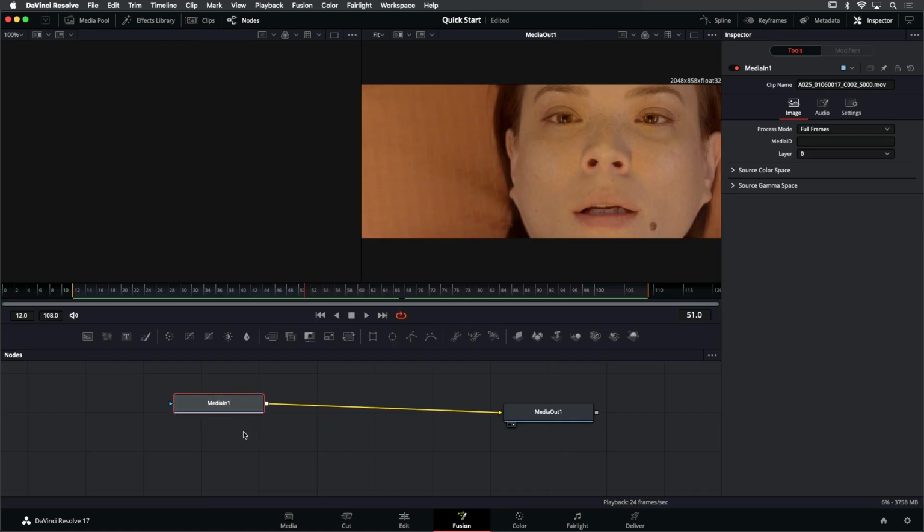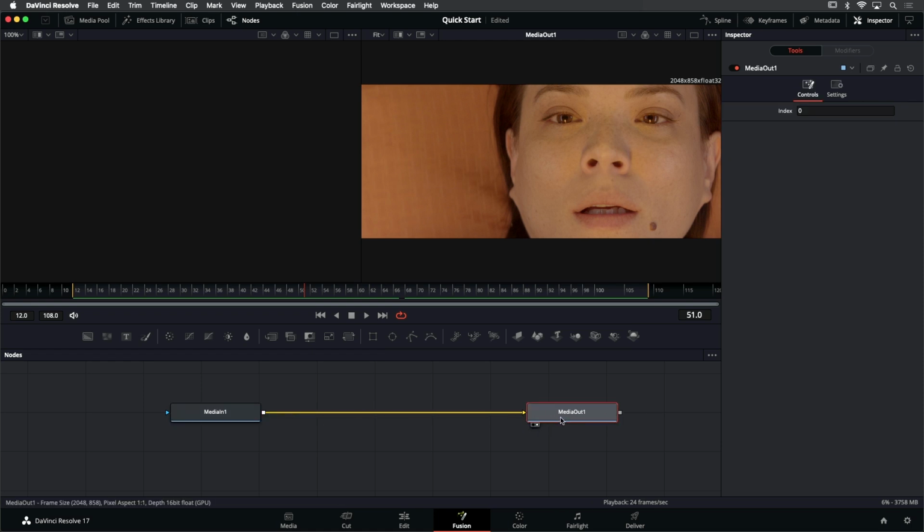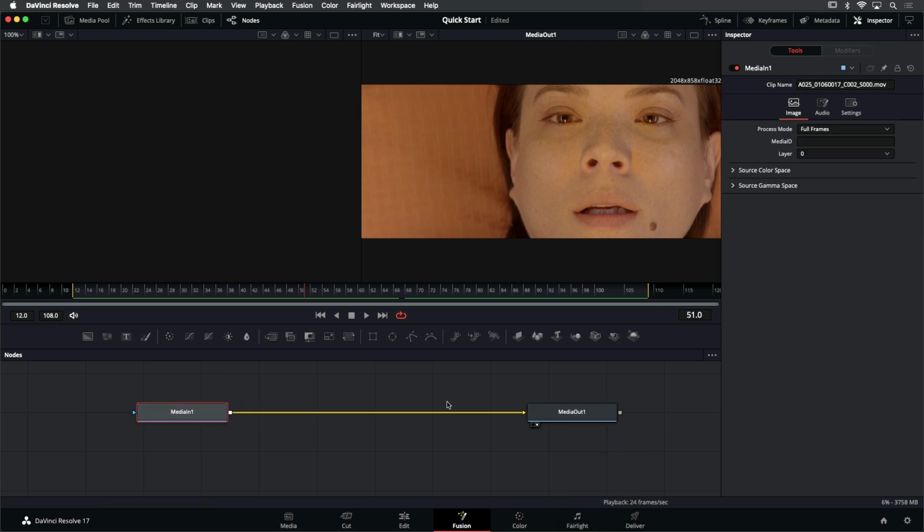This node, media in, is sending its signal, its RGB signal, over to the media out node. The media out node is what sends our image that we've worked on back to Resolve. So anything that we want to do to change or affect our clip needs to happen in between these 2 nodes.